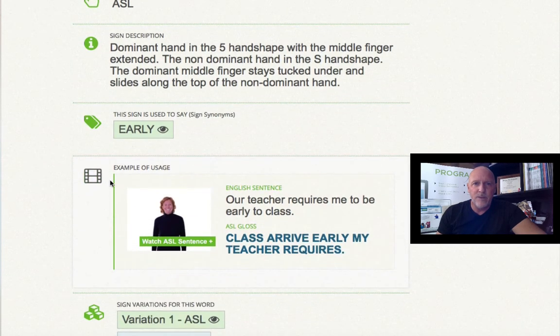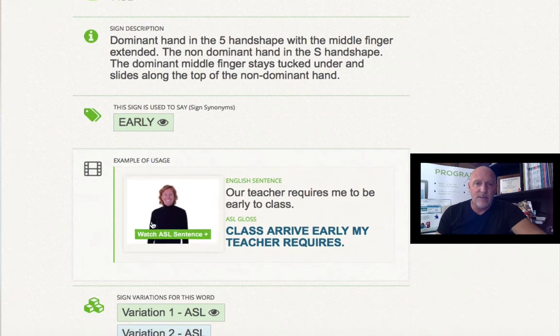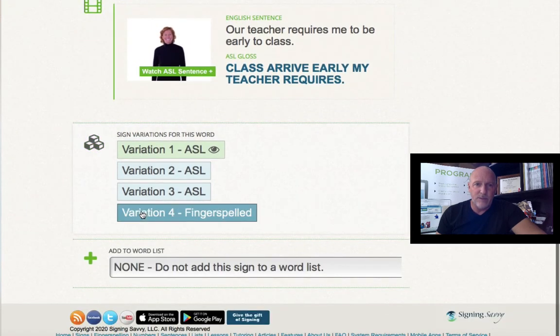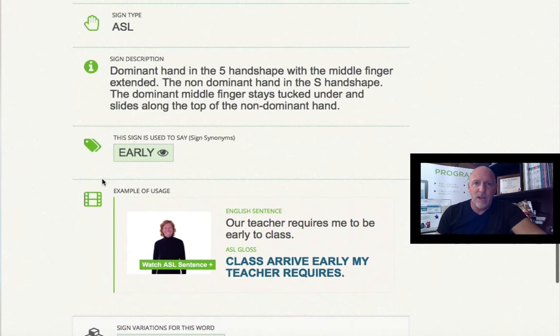There's also going to be an example usage. So there's a sentence. This is going to be the English sentence: Our teacher requires me to be early to class. Then there's an ASL gloss for it. And you'll notice when you go over the ASL gloss, each link lights up to the words that are in the sentence. So you can click on each of those and see those individually as words if you want, or you can just watch the sentence signed by another one of our leadership team right here. Okay, and then it'll give you some other things, the variations that go along with it.